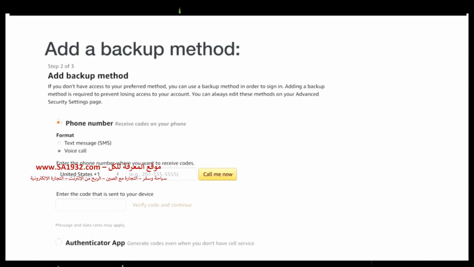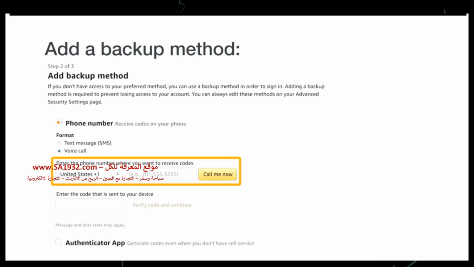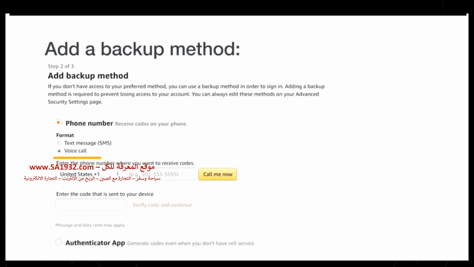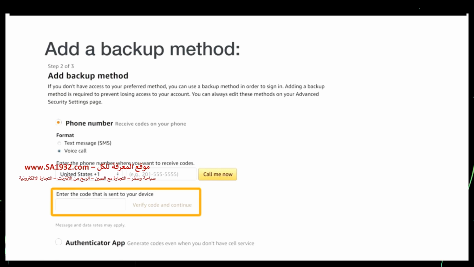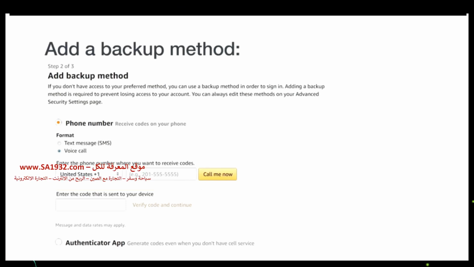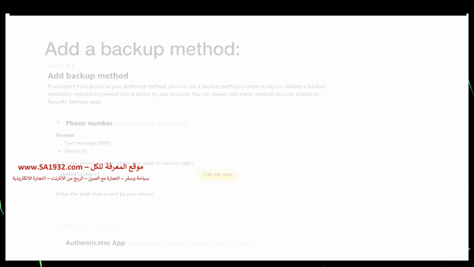On the backup method page, select Voice Call. Select your country code and enter your phone number. Click Call Me Now and you'll receive a call. A voice call will be an automated message from Amazon with your temporary passcode. Enter the passcode on the 2SV registration screen, then click Verify Code and Continue. Your backup method has now been set to voice calls.